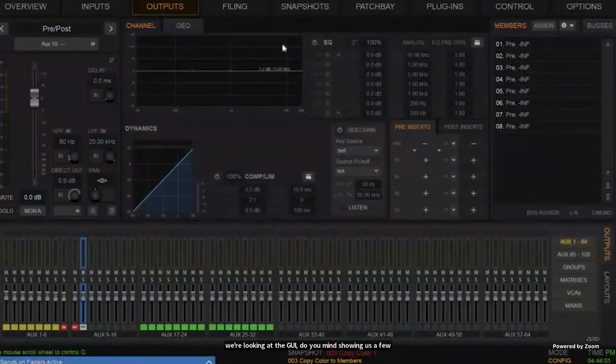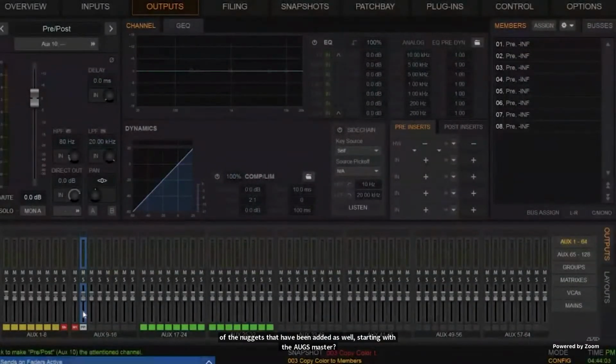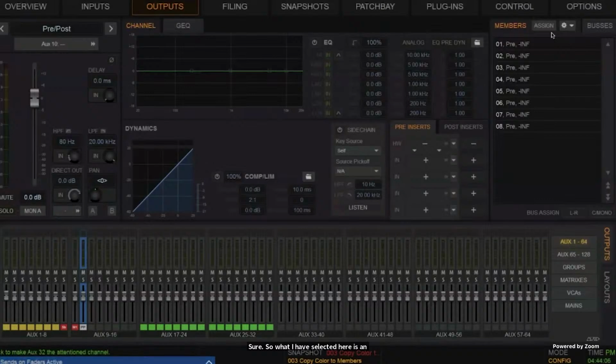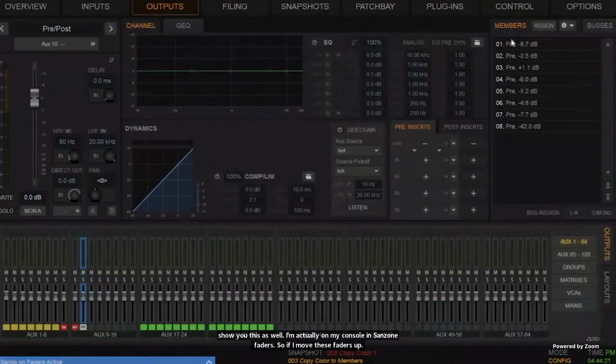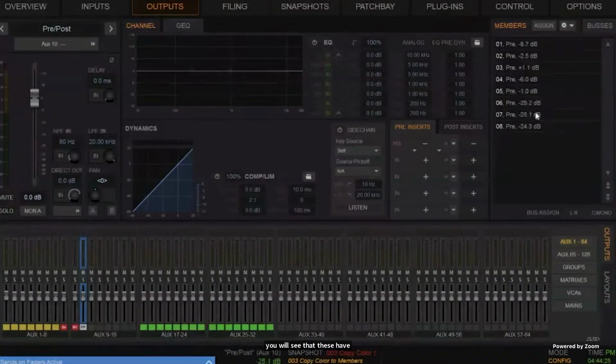Sure. So what I have selected here is an aux master with some members in it, labeled from 1 to 10. I'm actually on my console. I can show you this as well. I'm on my console in sends on faders. So if I move these faders up for these members, you will see that these now have values of send levels. If I turn everything down again, individually, you will see that the members now have their actual send value next to them.